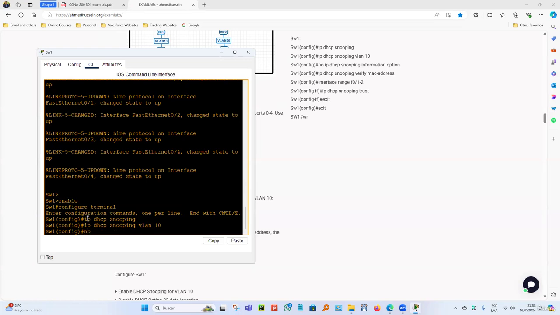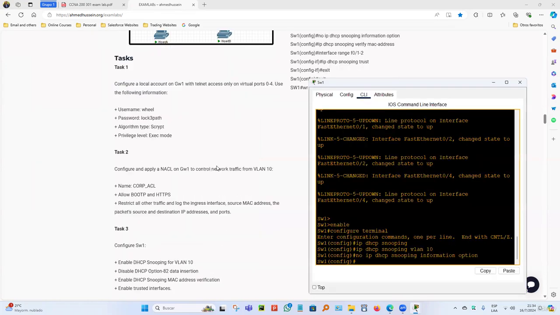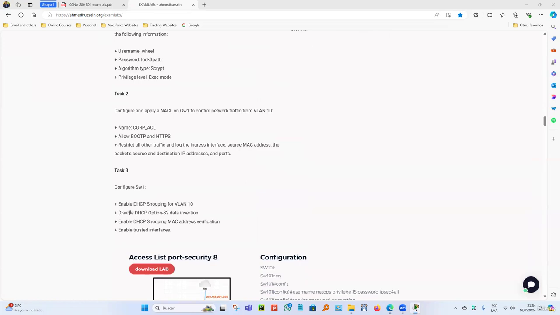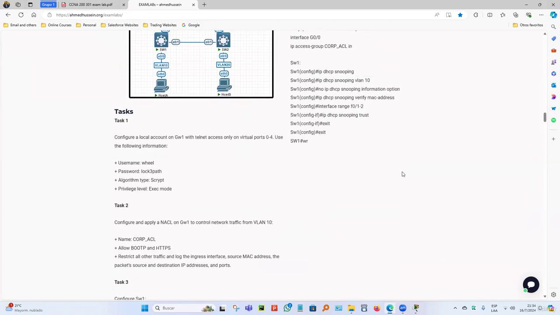Then we have to do no ip dhcp snooping information option. When we are applying this command, no ip dhcp snooping information option, we are disabling this option 82 data insertion, mainly for security purposes.